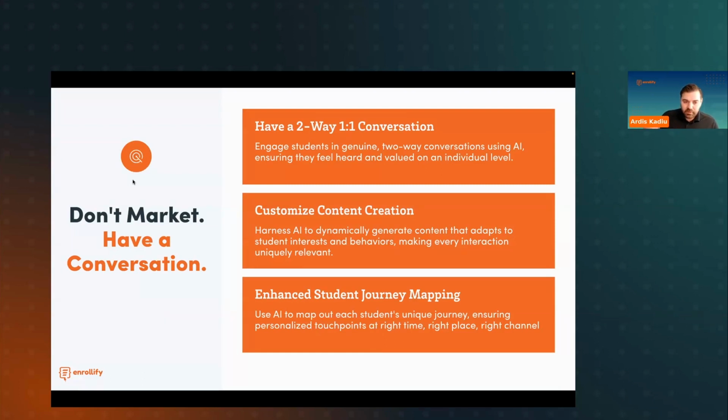Marketing is not about the pushing of content anymore. It's not about telling our story or anything like that. It's about having a conversation. You need to understand what's happening on the other side. So have a two-way conversation, engage students in genuine two-way conversations using AI. We can do that now, right? So rather than just sending a message, send a message and ask for something back. That chatbot can actually reply on your behalf, either through email or SMS or even through the chat. So ask for that follow-up.